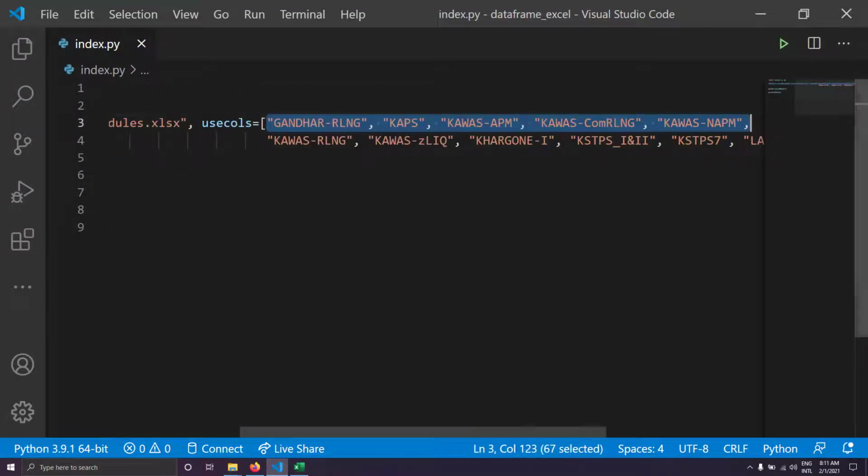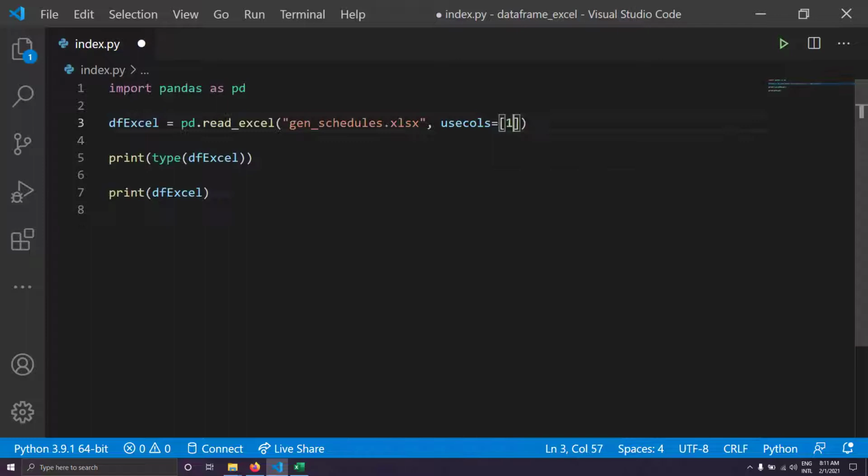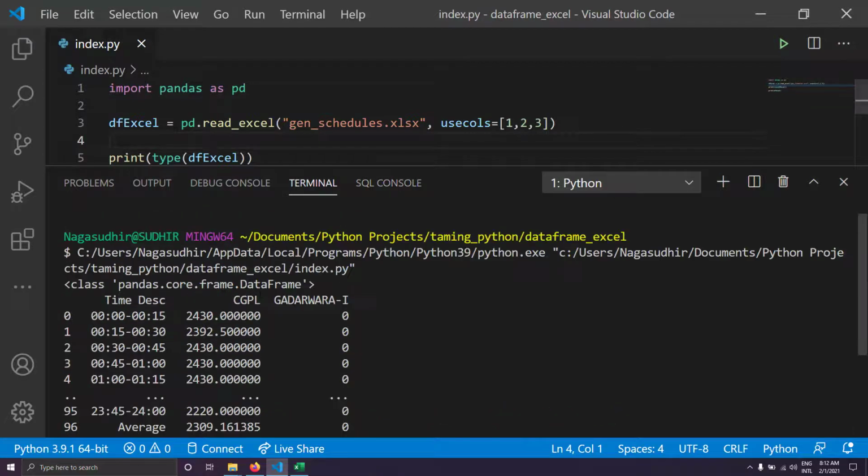I'll just write 1, comma 2, comma 3. So I am going to take the second, third, and fourth columns. These are zero-indexed, and I have written 1, 2, 3. Okay, so now I'll just run this. You can see I've got only these 3 columns which are specified here.